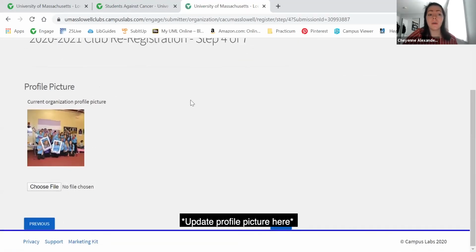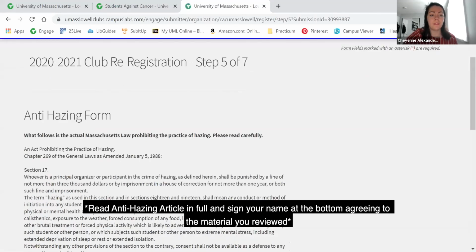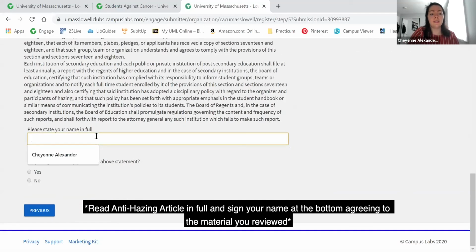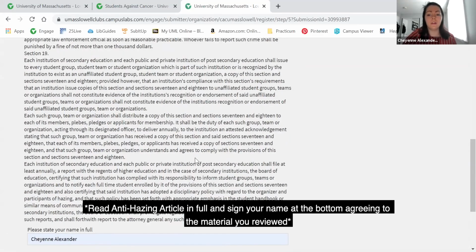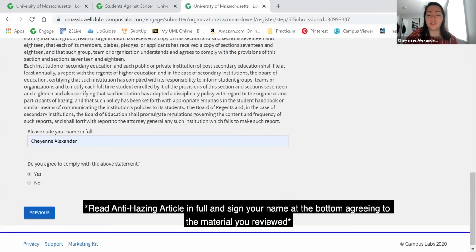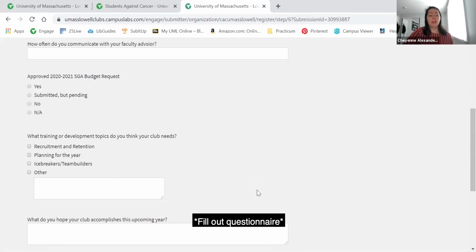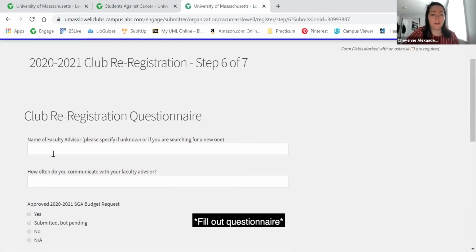If you have a new profile picture, you can update it here as well. And this is just an anti-hazing form that I'm going to fill out. Make sure you read it in full so that you understand what the expectations are. And then this is the small questionnaire that I was talking about.